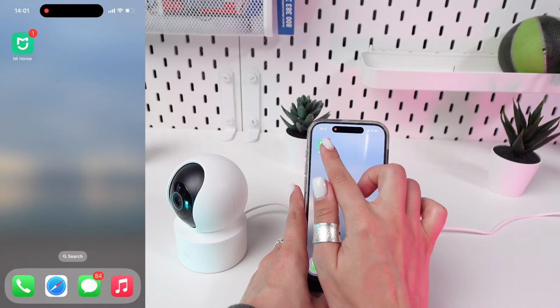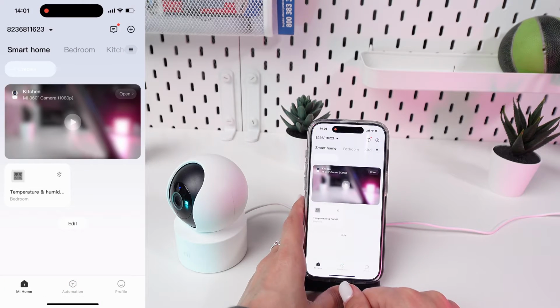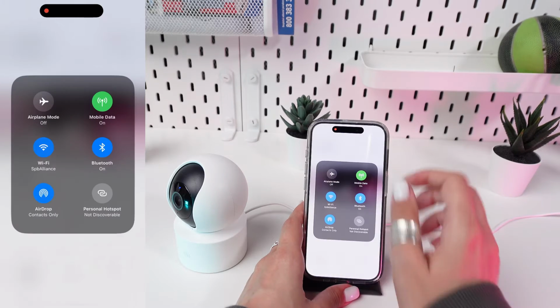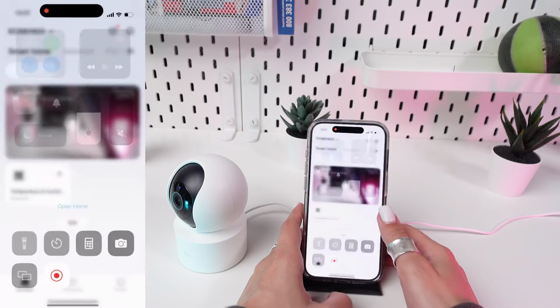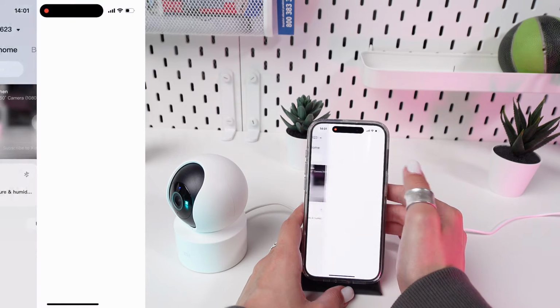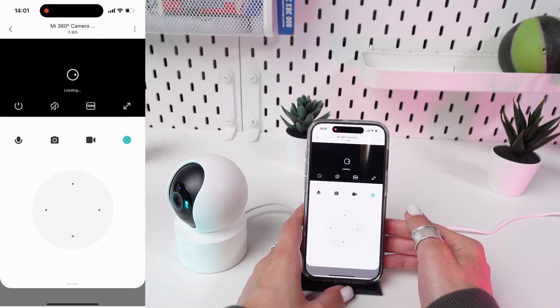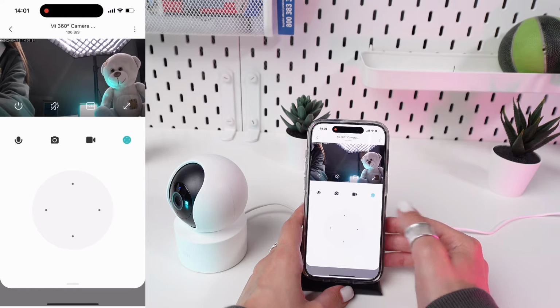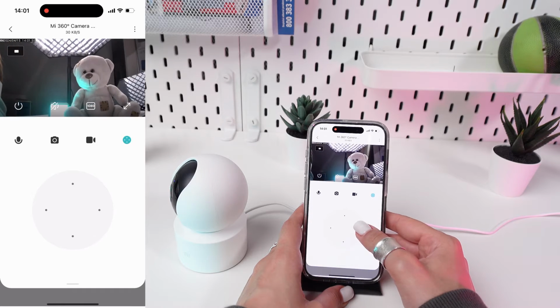Begin by opening the My Home app on your smartphone. Make sure you are connected to your Wi-Fi network or mobile data. Select your camera. Scroll through your device list and tap on the Mi 360 camera to access its main interface.